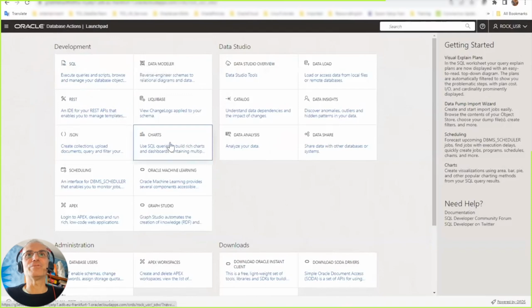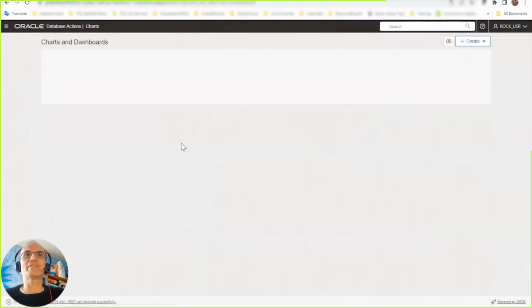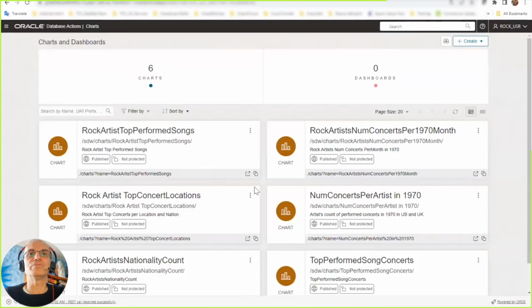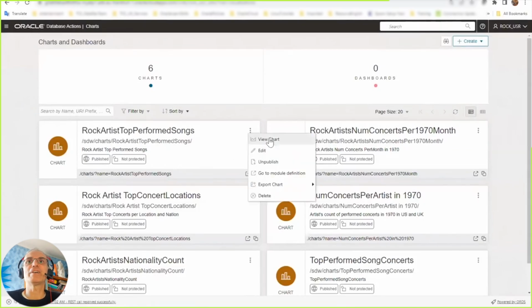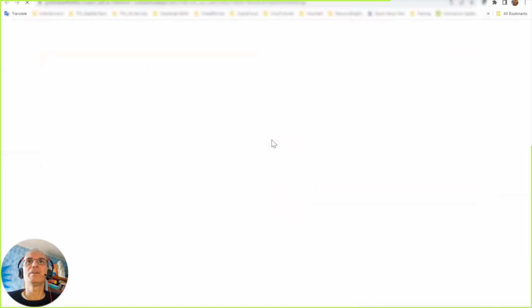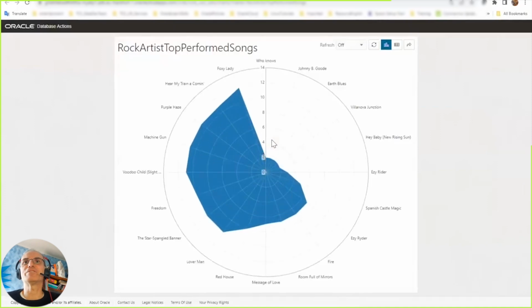And you see here, charts. You go to charts, and you have all the charts you need here. So, for example, this one has already been pre-created. This is similar to this one. I can look at it. If I go here, I can view the chart or edit. So let me view the chart. It's the same that we created as an example previously. In my case, for example, here you see Foxy Lady 12 times in concerts, in the overall concerts that I loaded into my tables, of course.